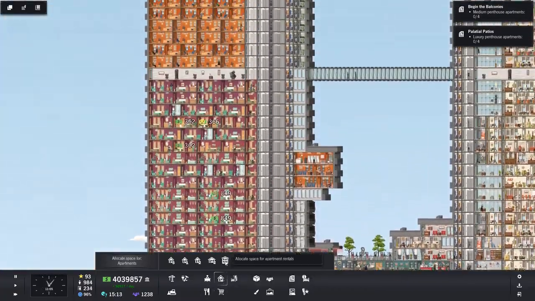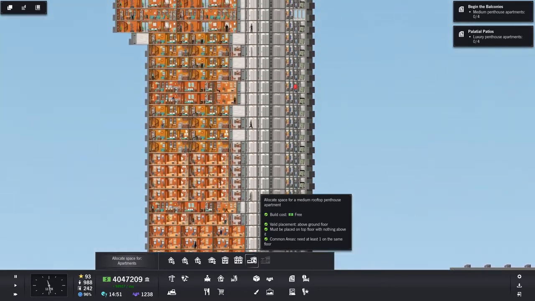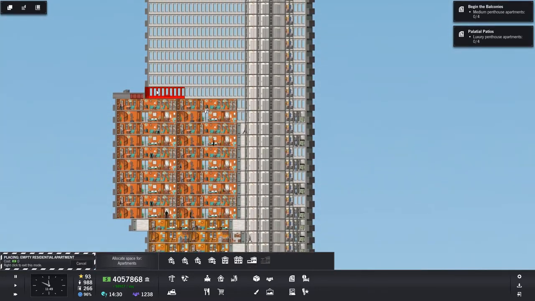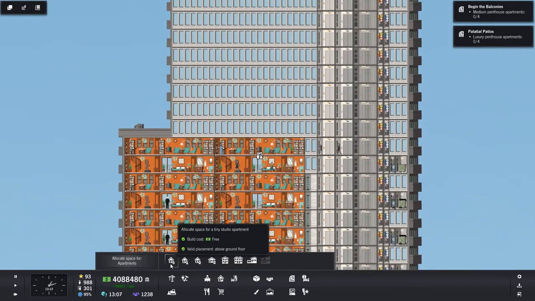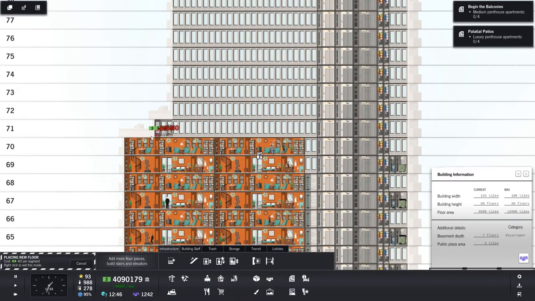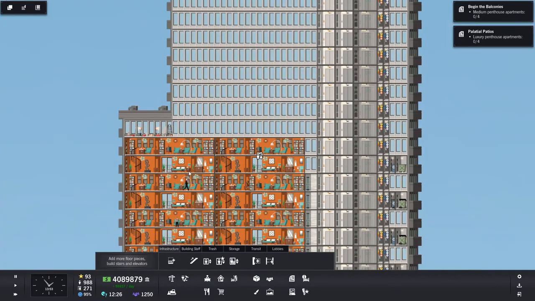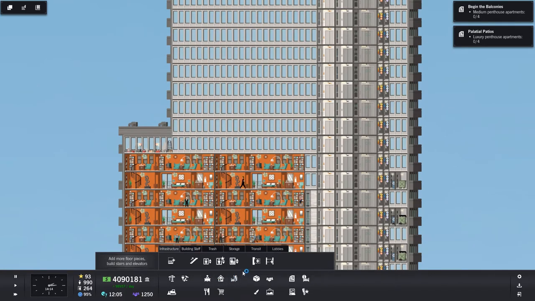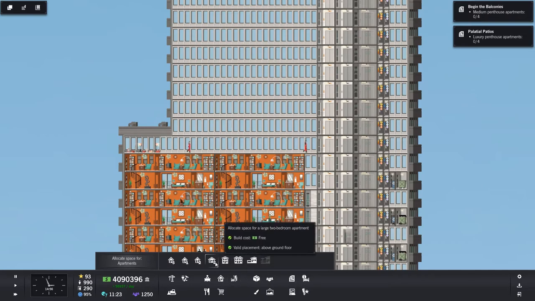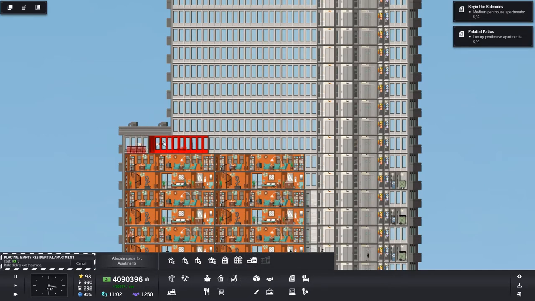Okay, now we can actually start doing medium rooftop penthouses. So I am thinking what I'm going to do is I'm going to run this one like so, see how that goes, pop in the medium rooftop penthouse. Yeah, just like that. Pretty sure that's it.